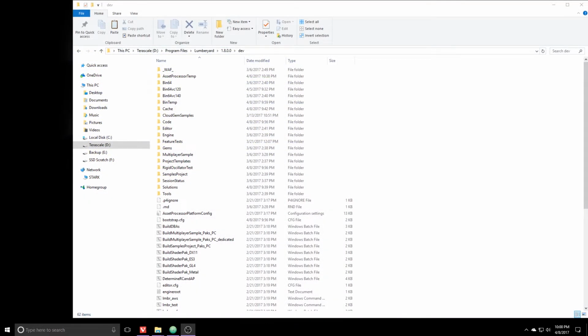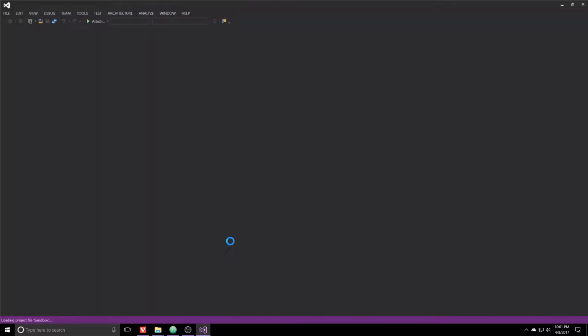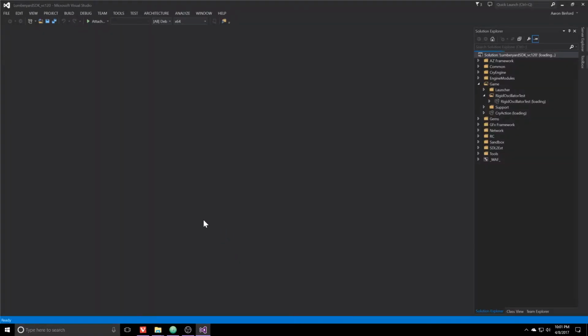Alright, I've popped open Windows Explorer. I've jumped into my Lumberyard 1.8 install into the dev directory. Next, I'll want to go into Solutions, find this .sln file, double click it to pop it open in Visual Studio. We'll let that load up for just a sec, and I'll meet you back when it's done.